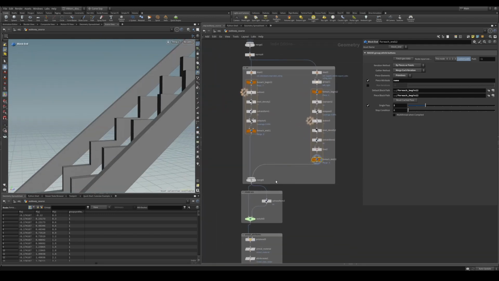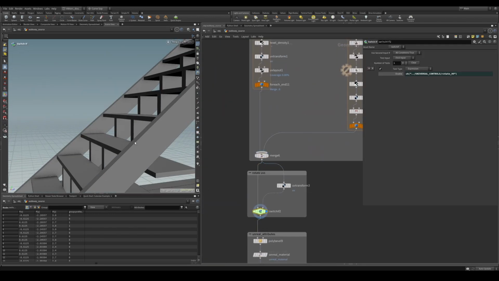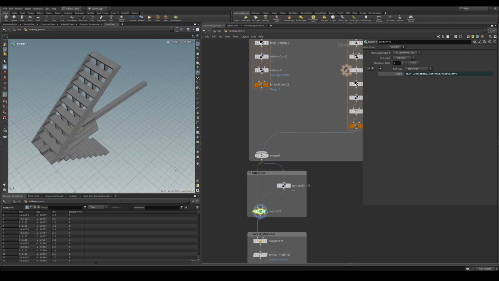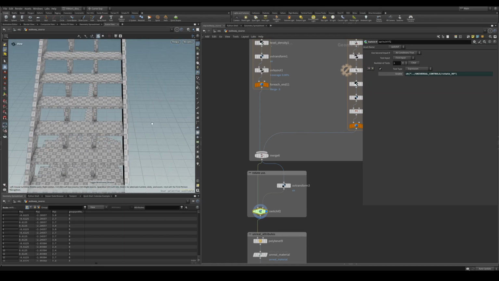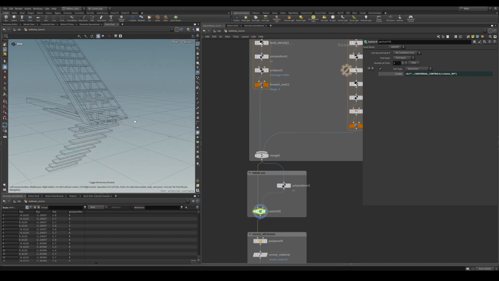And that's basically it for the UV unwrapping. It's pretty simple. It probably could be done a little bit more efficiently, but these UVs are going to work just fine for the geometry.